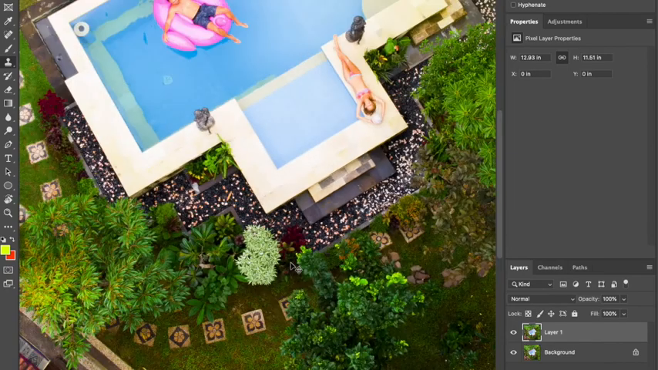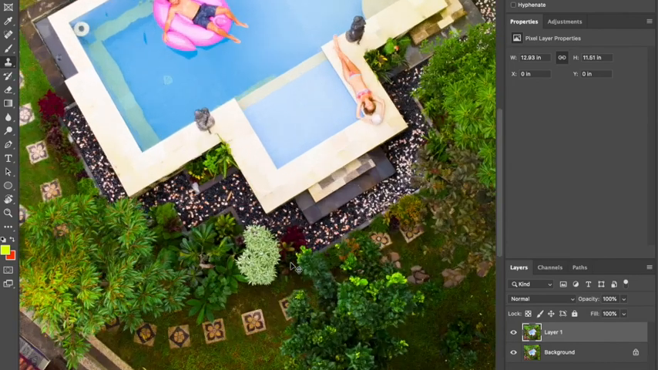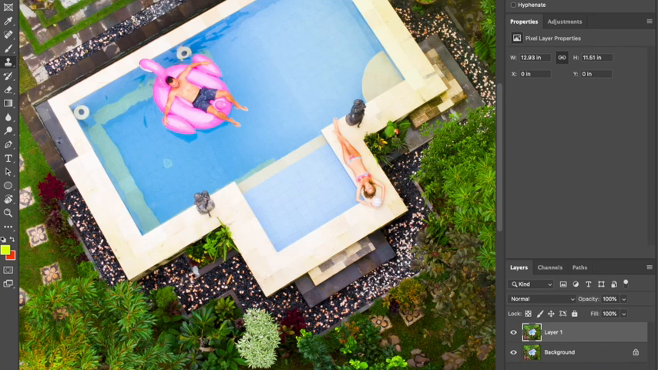So now you can see this couple looks like they were enjoying a lovely day at the pool by themselves without me. That concludes my guide for how to remove people from your images. You'll never let another tourist get in your way.